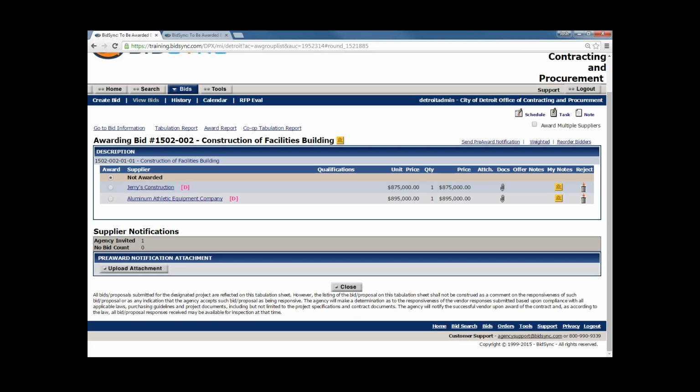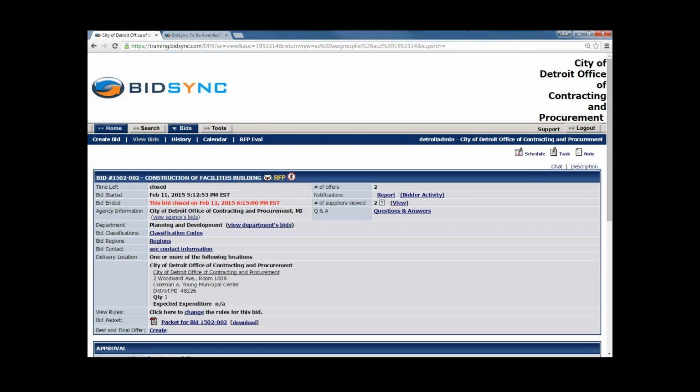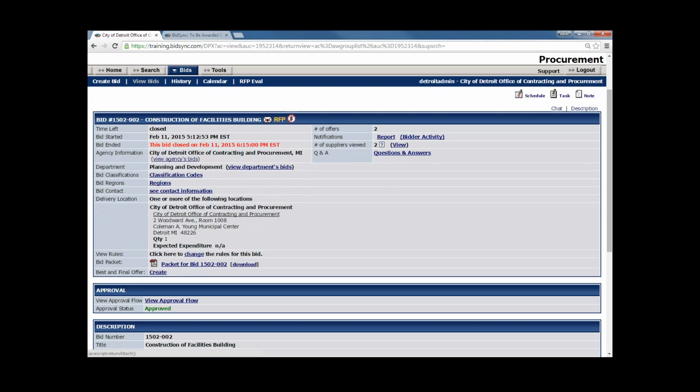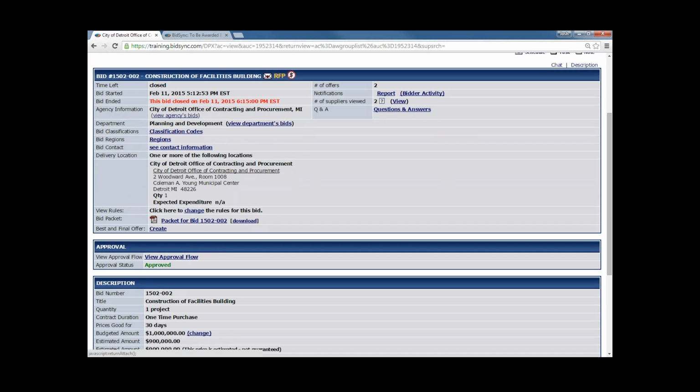And once you've determined from this page that you'd like to create a best and final offer on this bid, you can go ahead and click on Go to Bid Information. This will take you back to the bid information page where you can see all the information from when the bid was created, any approval information of the bid. Basically, all of the information that we have on your bid will be located in this section.